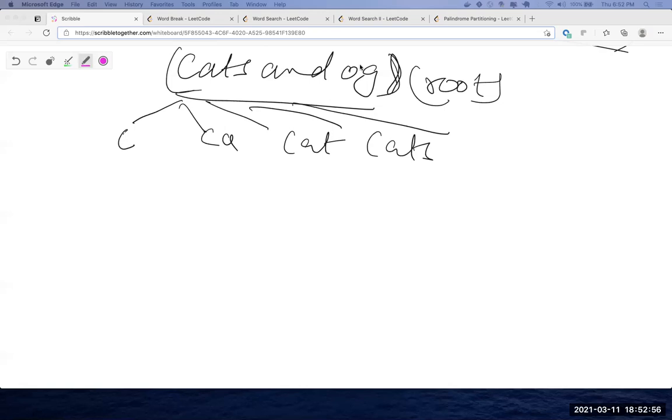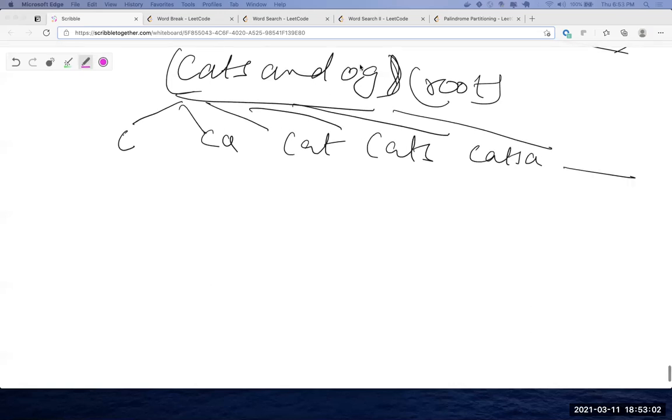Cat. Right? Right, Tobias? CATSA, and so on. Your first word. So now this one is not valid. It's not going to exist. This one is valid, so this is one of the candidates. Then we will explore further here.